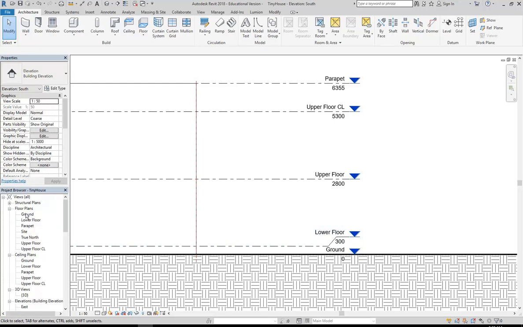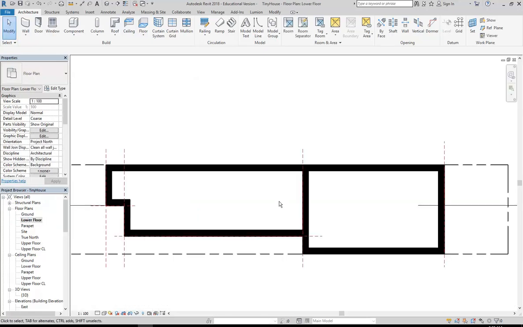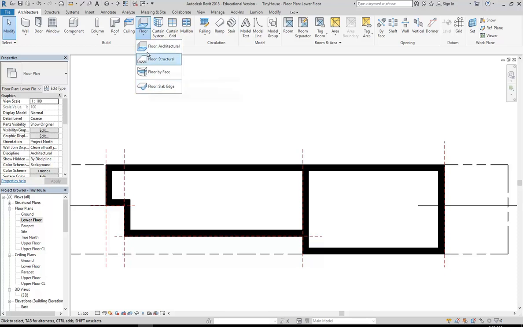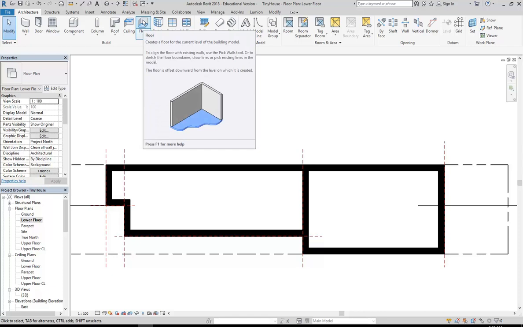So now I'll simply go to my lower floor plan and then click on the floor button. Again, clicking on the top half of the button saves us from making any choices about the options here. So I'll just click above the line there to start the floor tool.